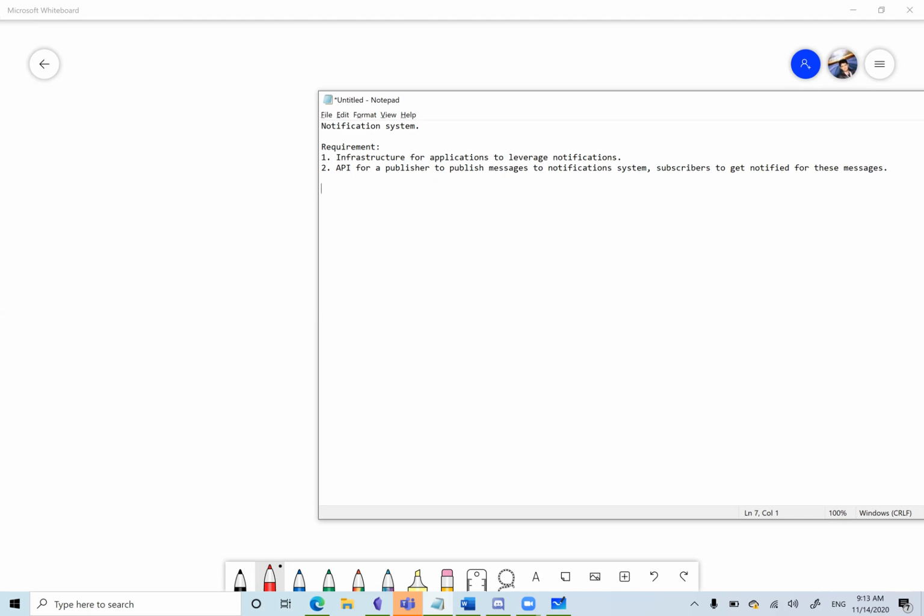Okay. Just to understand the scale, what is the scale that we are going to support for our clients? To start off with, I have an initial requirement of a minimum of 10 million notifications per day, and it can grow up to, let's say, 100 million per day.